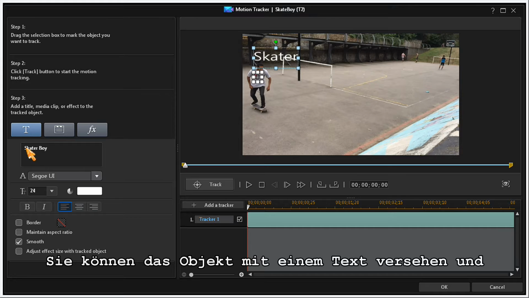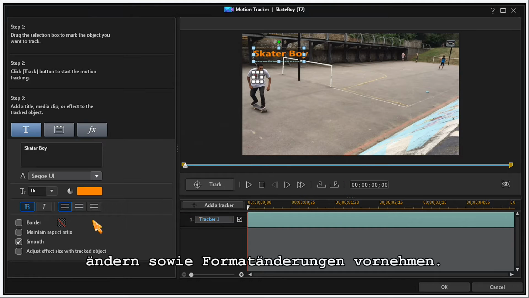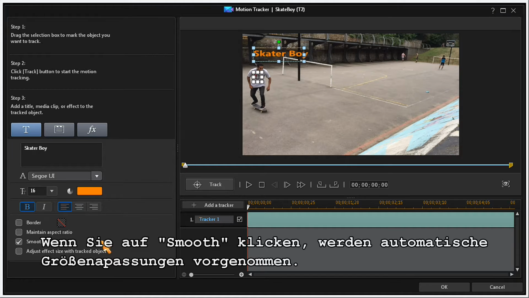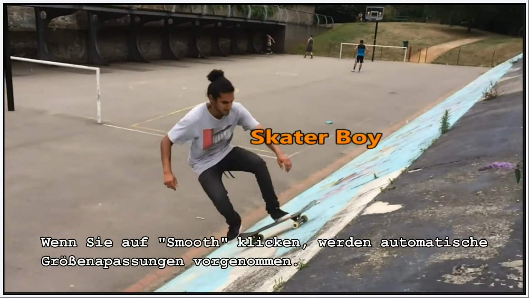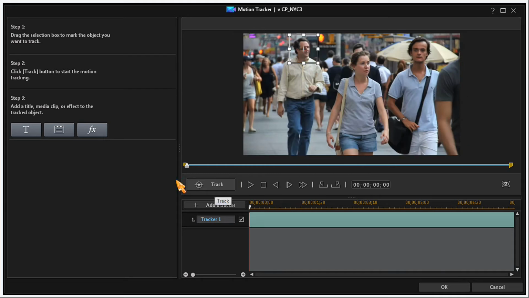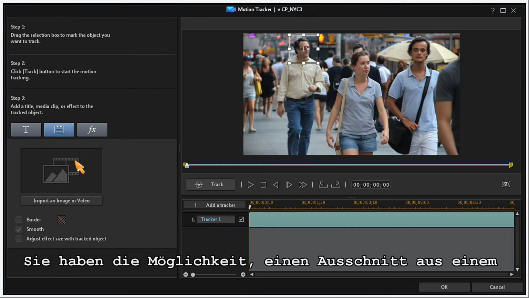You can choose to track your object with text and modify the text properties. Add a border. Make aspect ratio changes. Set the smooth option. And choose to make automatic size tracking adjustments. The same procedure in Step 3 applies to using a video clip to track an object in your main video.